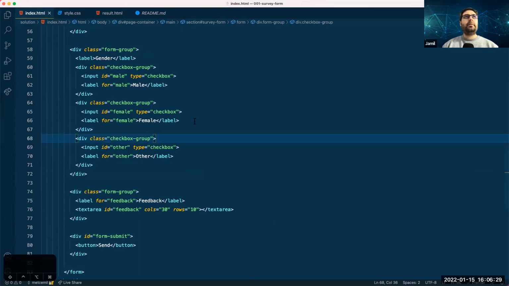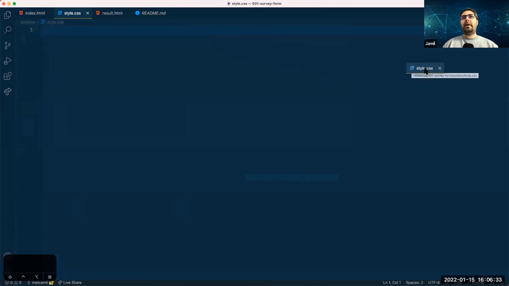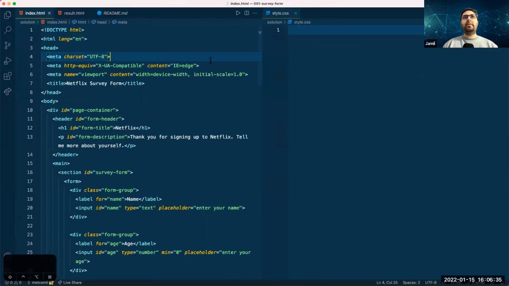All right, it's good to have the style part separated so we can see both sides. All right, so we have body, we have page container.